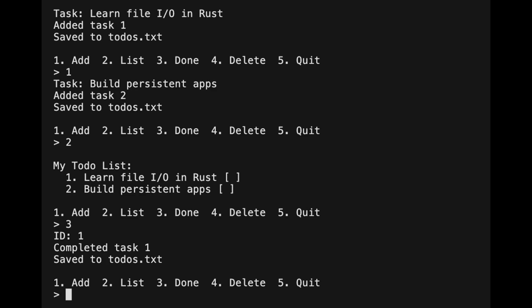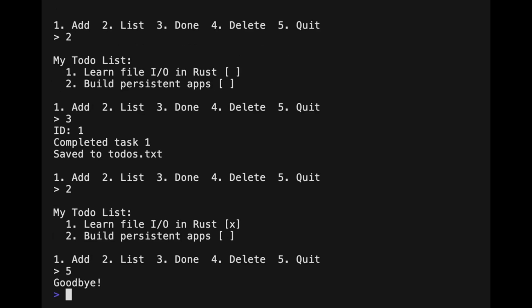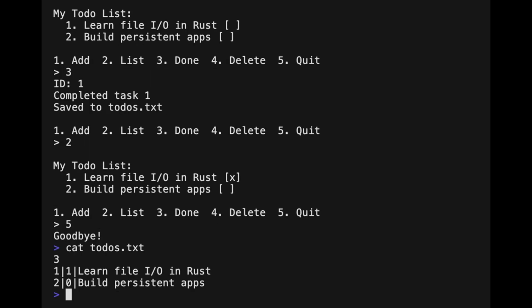List shows both tasks with checkboxes. Let's complete task 1. The X mark shows it's done. Quit the app.